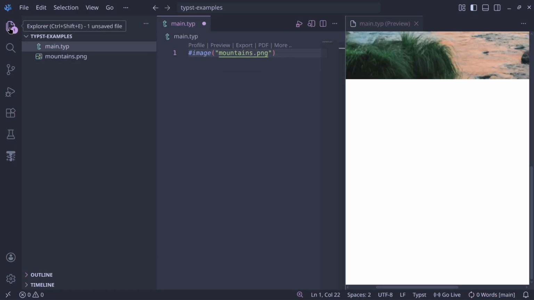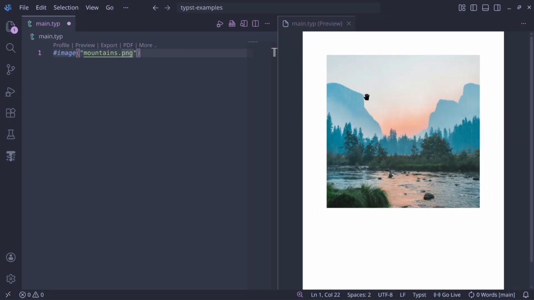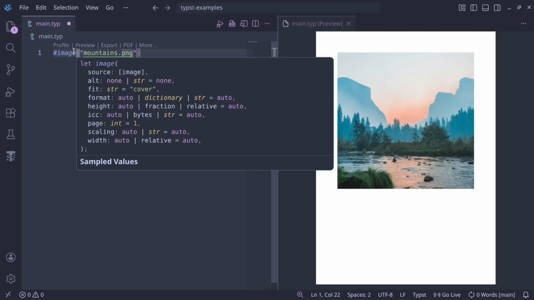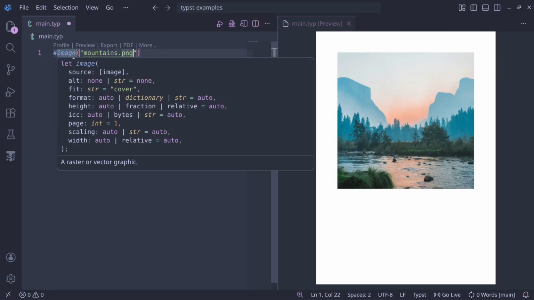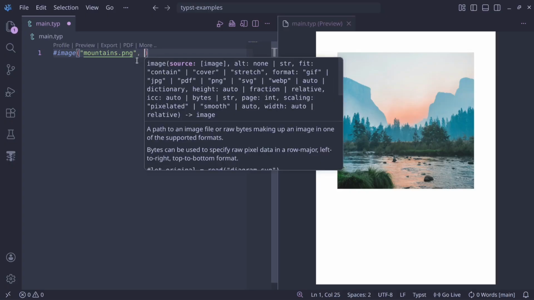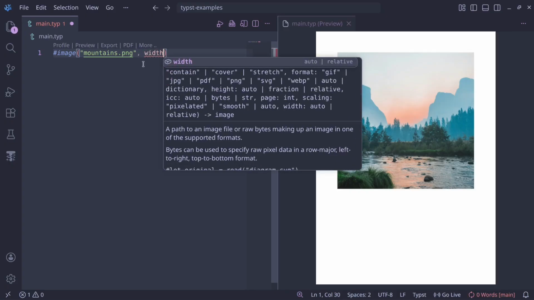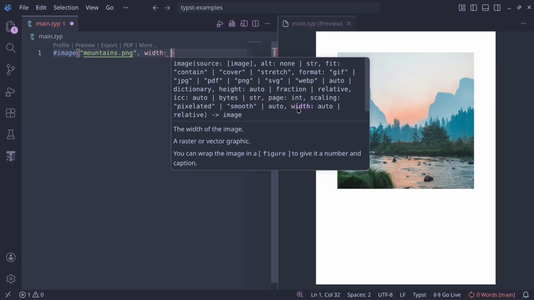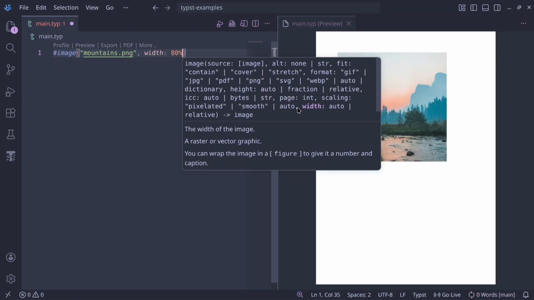And now I'm going to close this Explorer and zoom out a bit. And now the image is in our document. It's a bit big, so we'll take a look at what other parameters are available in the image function. Let's hover over image, and we can see there are some options for the height and also the width. So what I'm going to do is put a comma after this string. I'm going to type width, since that's one of the available arguments. I'll put a colon, and I'll put the value of the width.